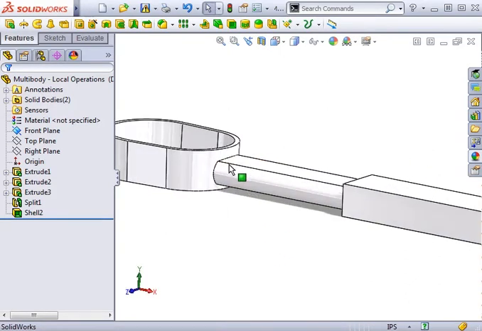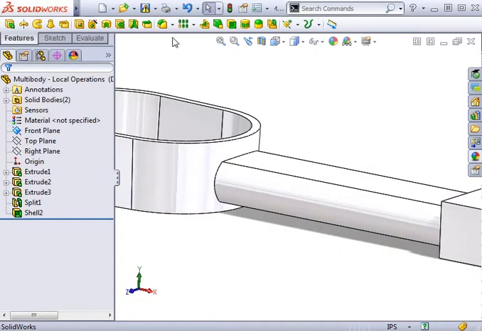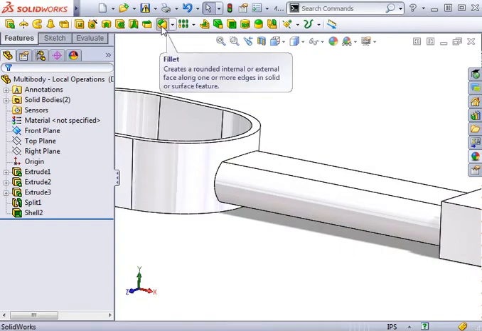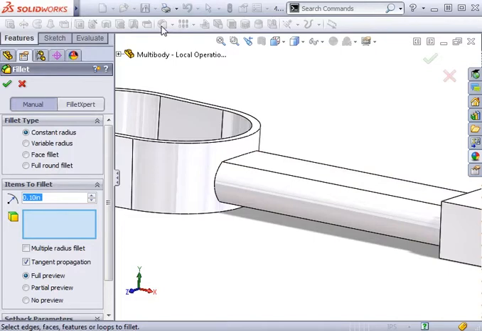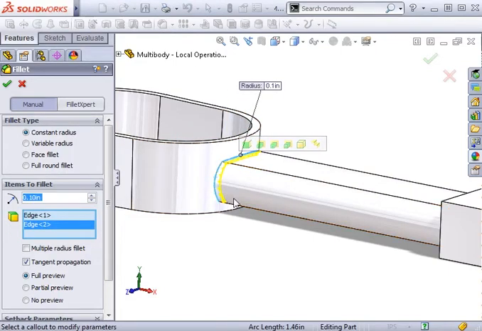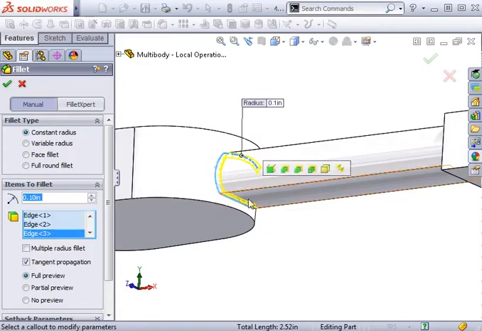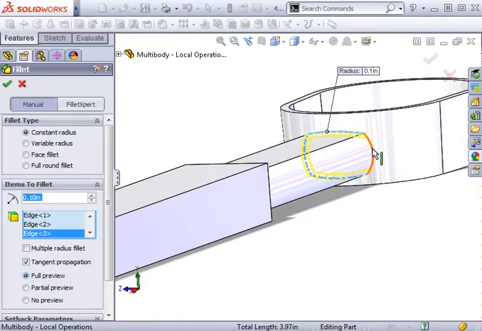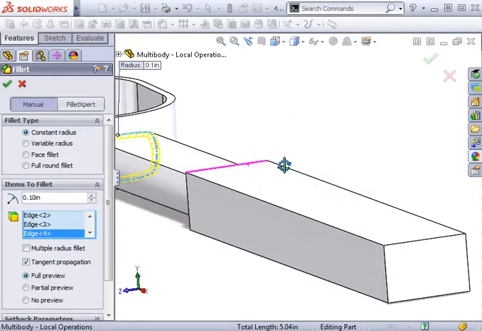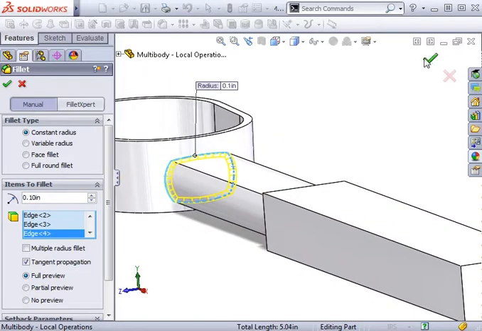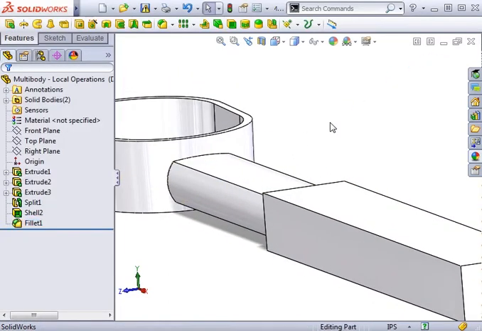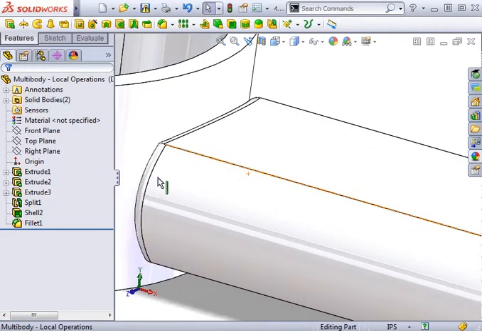Before moving on to some of the other multi-body techniques, let me point out a small problem. Suppose now I want to add fillets to this model. Specifically, I want to break the hard edges between the head and the handle. Using the fillet feature, I'll select the edges around this area. When I click OK, I'm left with an interesting result. We'll examine this problem in the next lesson.